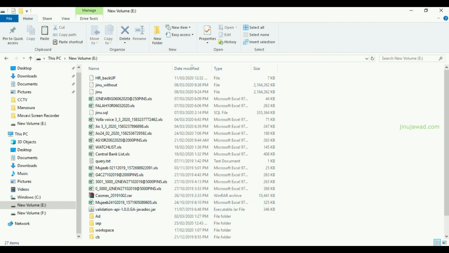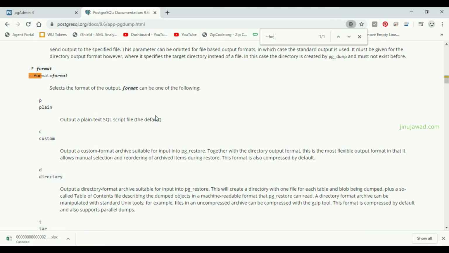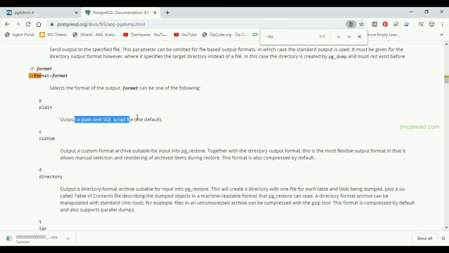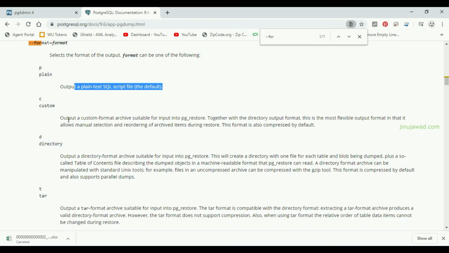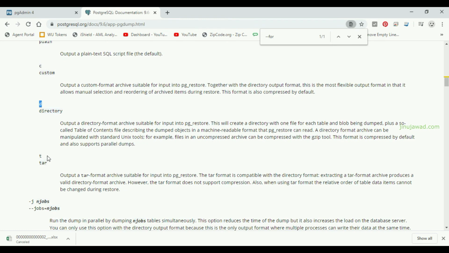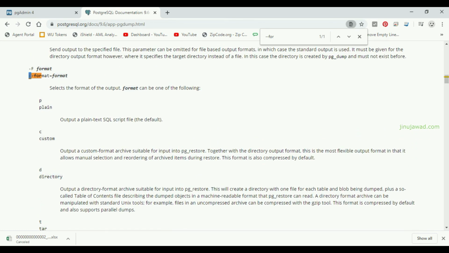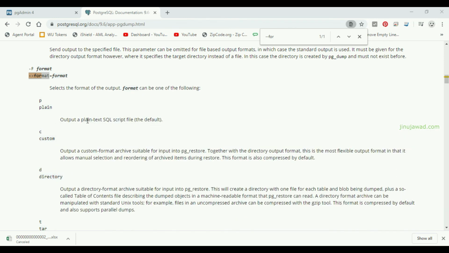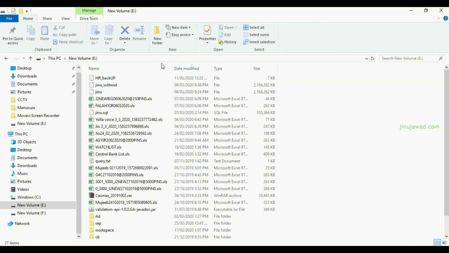This output format is an SQL script file. If we are not specifying the format specifically, it will be plain by default. The other formats are custom format, directory format, and TAR format. If you want to set a specific format yourself, you can use this keyword in the command like this, format equal to c. So hope you got how you can export the database into a dump file, or plain text SQL script file. That's the output format which we have done here.